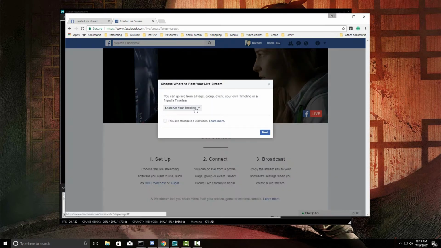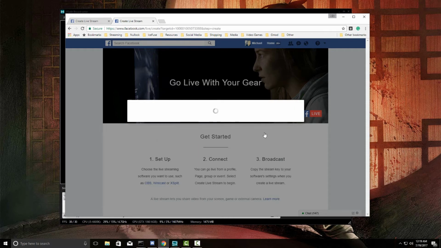Then you have multiple options. You can go live from the page, group, event, your own timeline, or a friend's timeline. Then there's the drop down menu you can select. We're going to share on our timeline. Is this live stream a 360 video? No, it is not. So we're going to click on next.